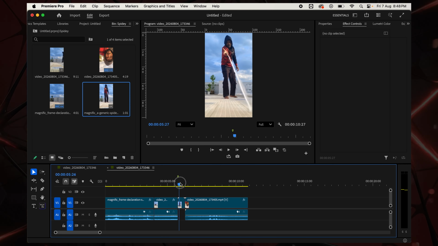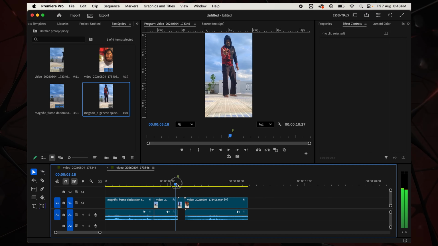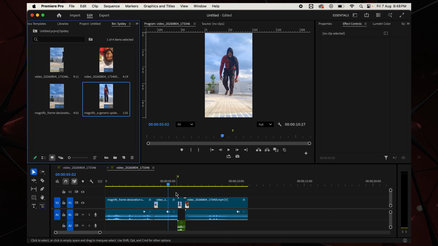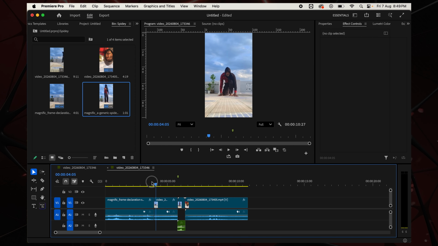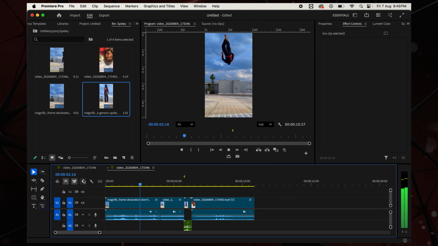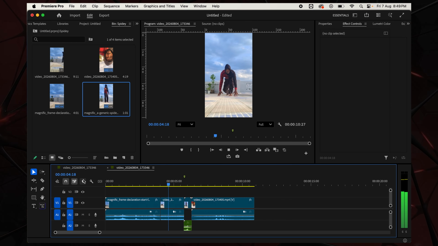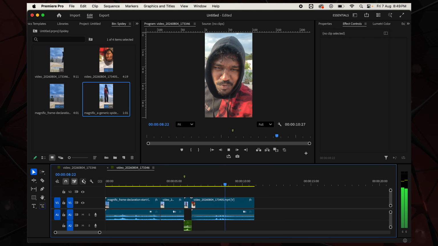I also have this web grabbing sound effect. You can download it from the link in the description. I have given both the prompts and the sound effects. All are in the same link in the description. So I dropped this sound effect and you can see the difference. So let's play from the start. Let's see how it is.